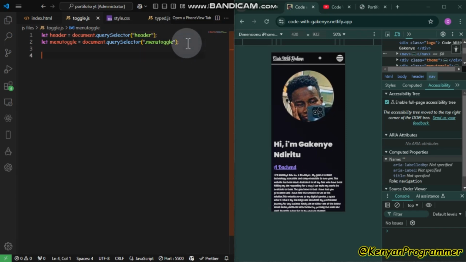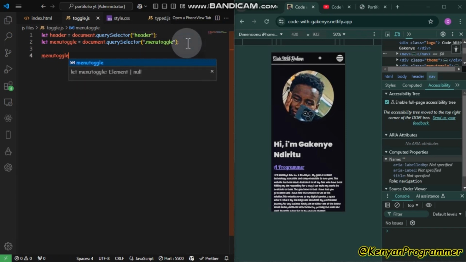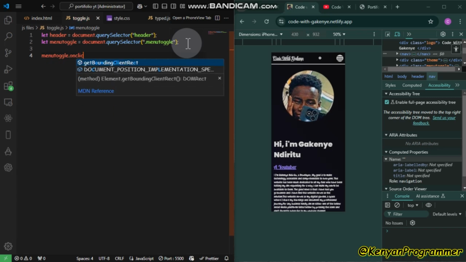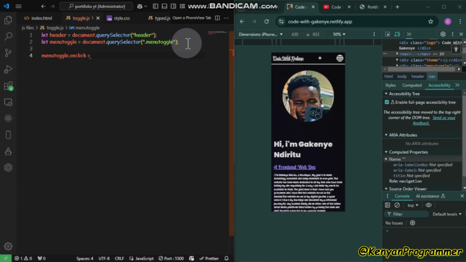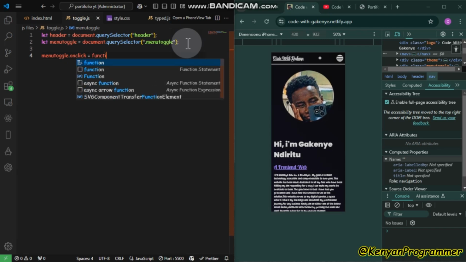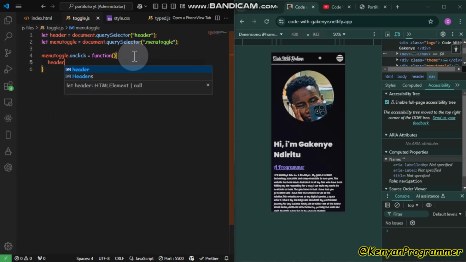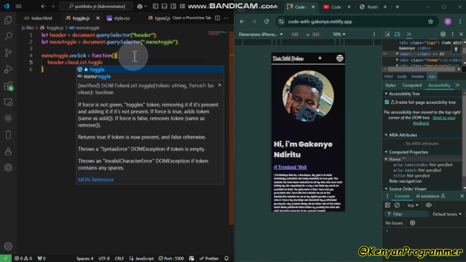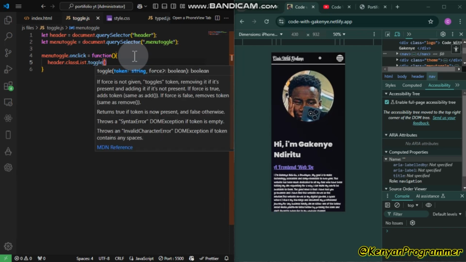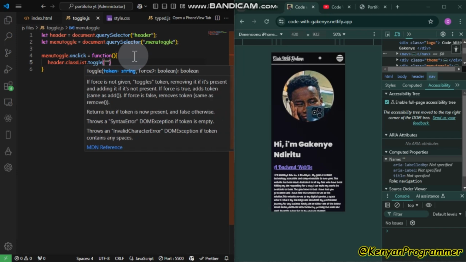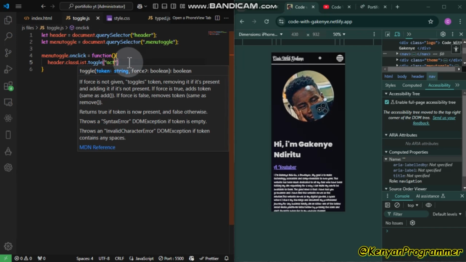Then from there come and say menu toggle dot on click is equals to function. There is a function and then the curly braces. So I come and say header dot class list dot toggle bracket, and in a minute I will explain. Let me finish the first section of the code and then I will explain what it means. Then I can say act.